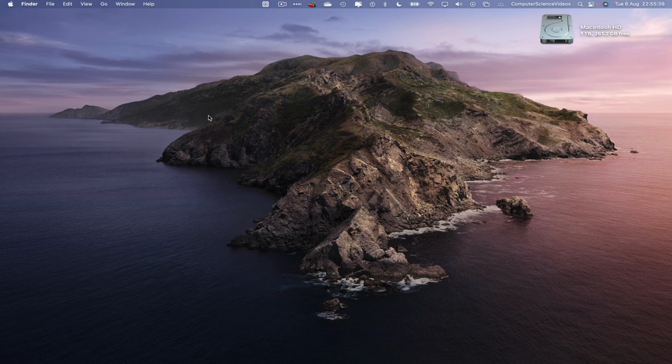So in this tutorial, you need to have access to a Mac computer, have access to a USB flash drive, as well as images that we have on the flash drive. We can start the tutorial.